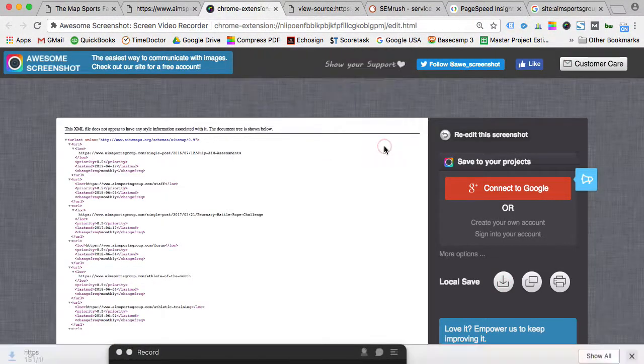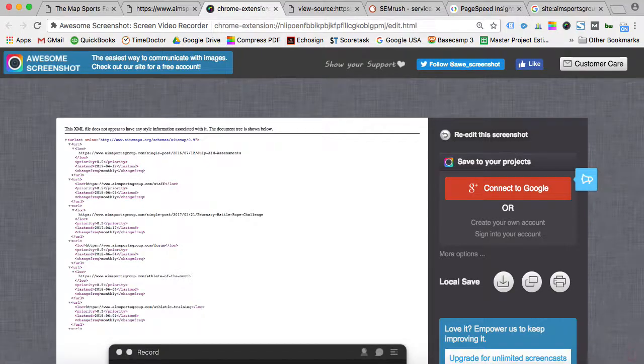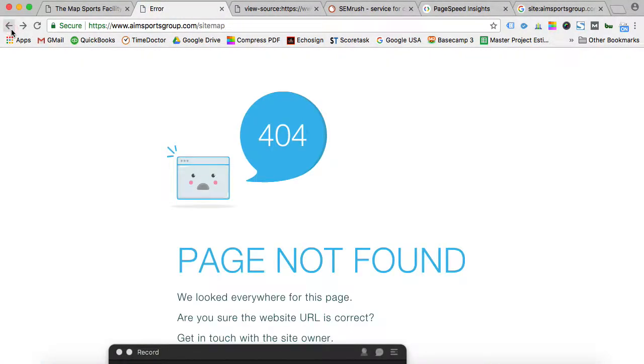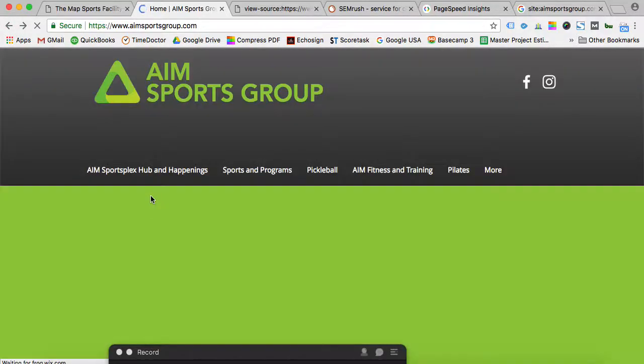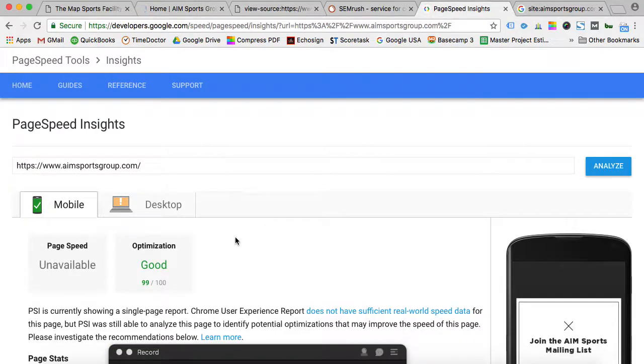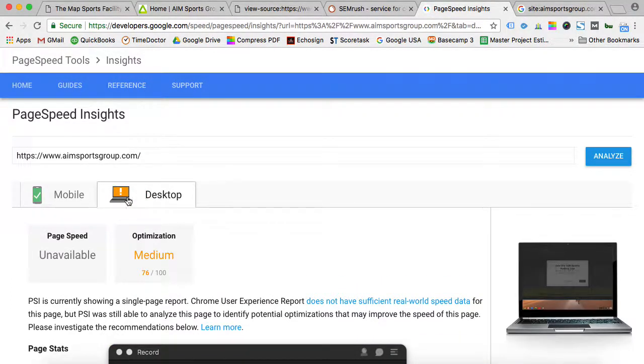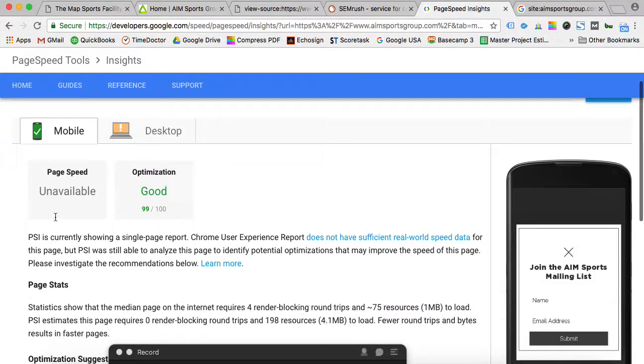And then let's check other things. So let's check the speed. Okay, mobile optimization is good. Better, however, page speed is unavailable. So we can say they are more optimized.